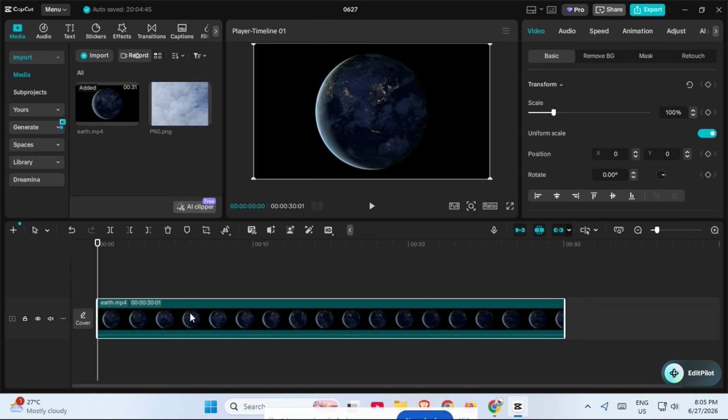Now move your playhead to the exact point where you want the zoom effect to begin. This is important because the zoom should happen smoothly, not all at once. Once you're at the start point, tap the keyframe icon. It looks like a small diamond with a plus symbol, and this sets your first keyframe. That keyframe locks in the original size and position of your clip at that moment.